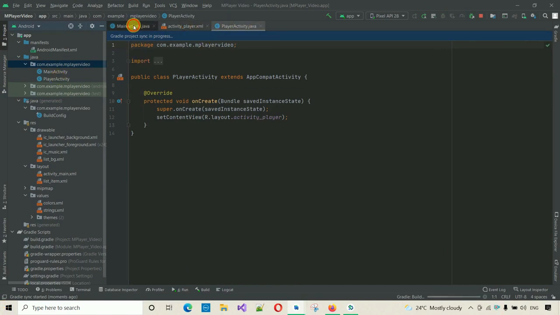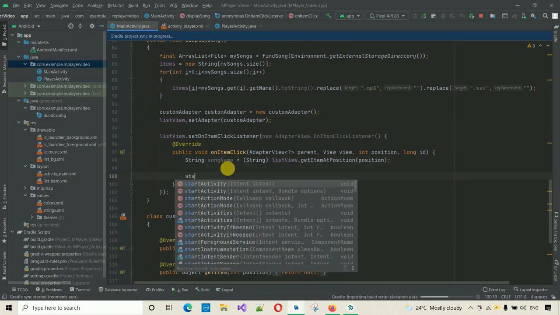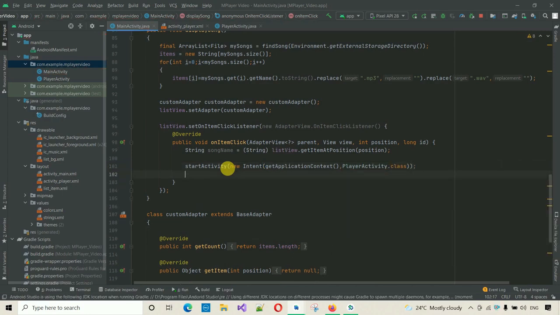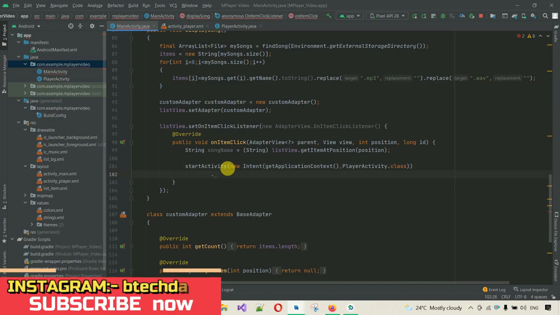We don't need it right now, so I'm going to write some code over here. The next thing we have to do is start the activity. startActivity, and inside this we have to pass the intent. So new Intent, and we have to get the context, so getApplicationContext, and then we pass PlayerActivity.class. Now we have passed the class, which is the activity we want to open when we click on a particular item. That is PlayerActivity.class.